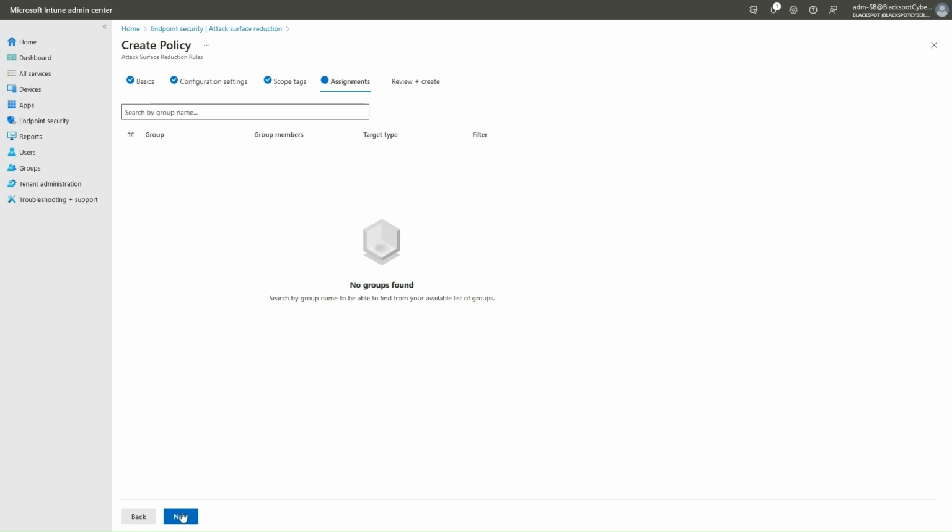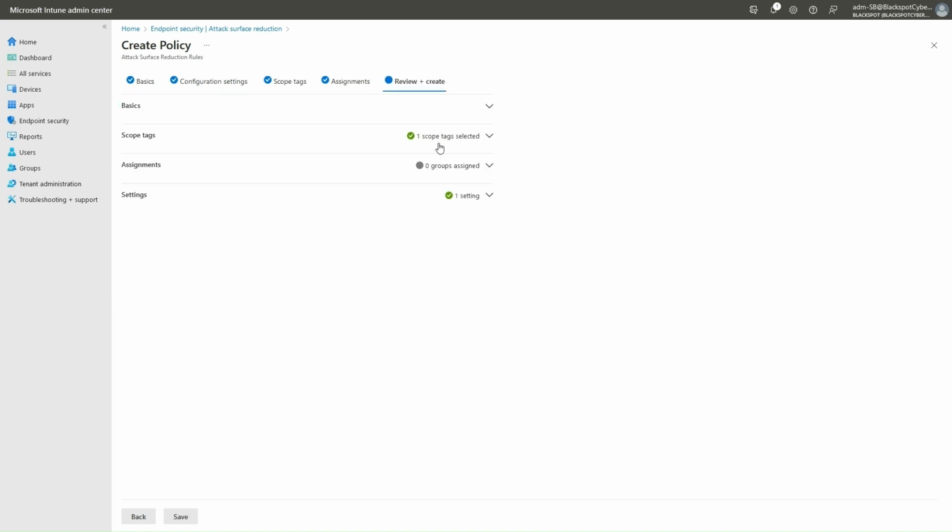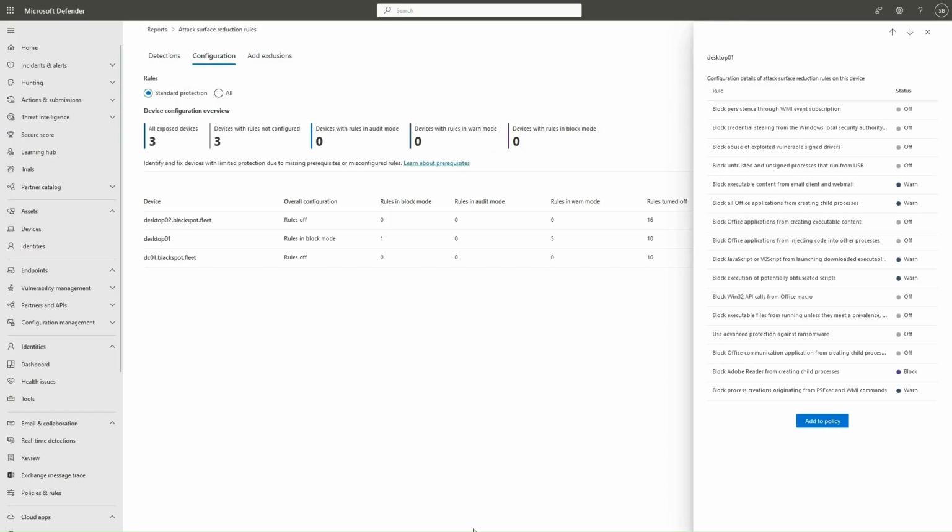Once you're happy with the configuration settings, you can apply a scope. For example, if you wanted to exclude some devices or groups from it, you are perfectly able to. In this instance, we want it to apply to all the devices we have in our environment. You can save the policy, and once done, it should deploy to all of your devices within about an hour.